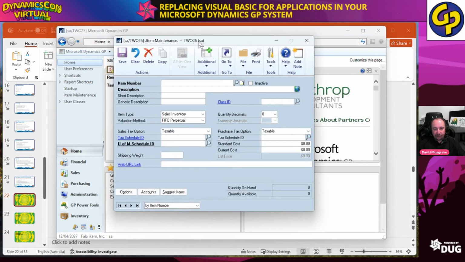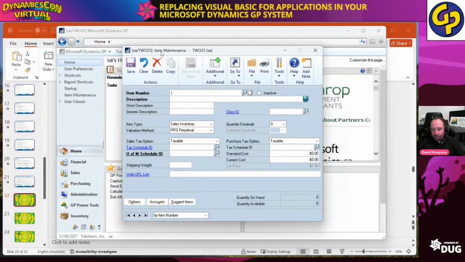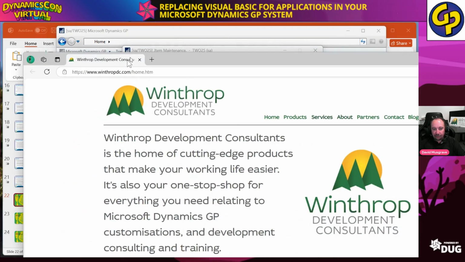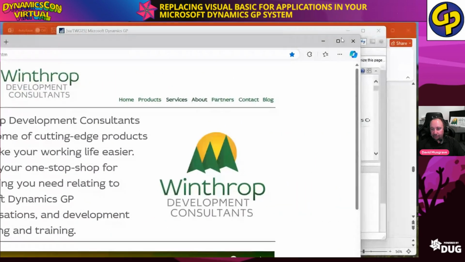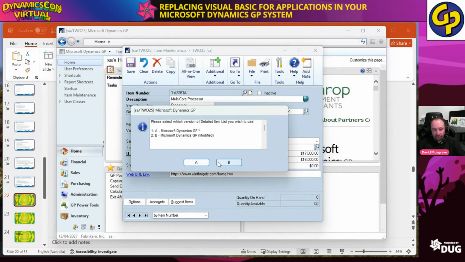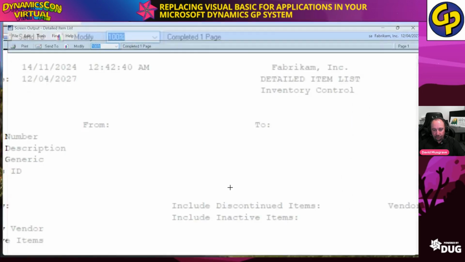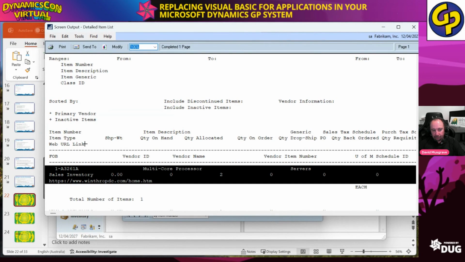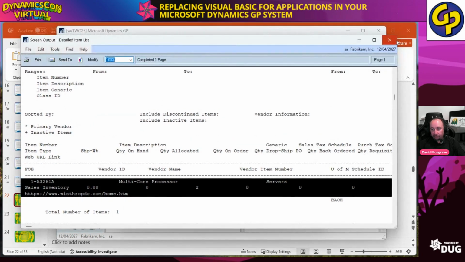So here we have a modified version of item maintenance. I've added this web URL field here, which allows me to add a URL against every item. I can drill back on it and it will open up a tab in the browser. Let me just close that again. And if I print the modified version of the report to the screen, you'll see that the URL has been included on that. So that's all been done with VBA.